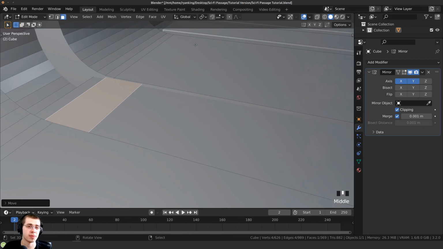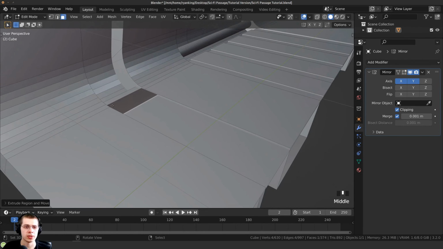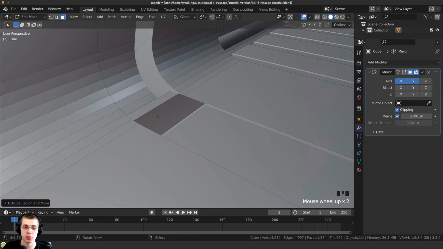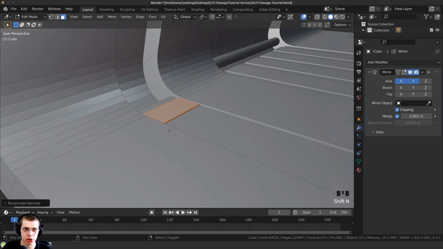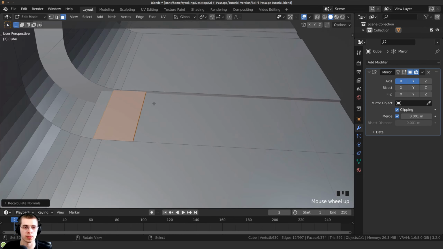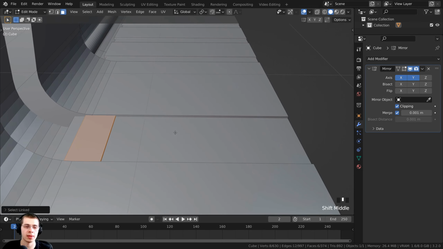So now I need to give this some thickness, so I'm going to press E to extrude, bring that down. You can see it looks dark, and that is because we need to recalculate the normals. So press the L key with your mouse hovered over the object, and then you can press Shift N. That's going to recalculate the normals. So I now want to do the same thing that I did for these pieces. I want to duplicate them and move them over.